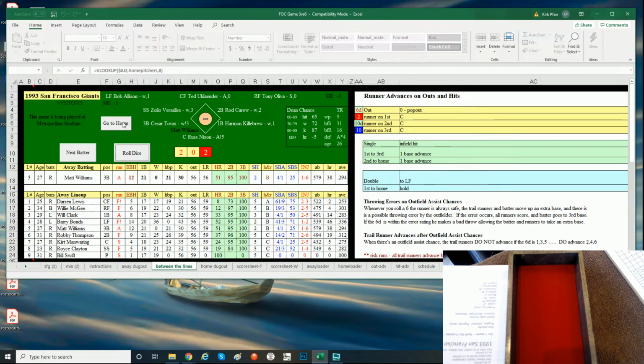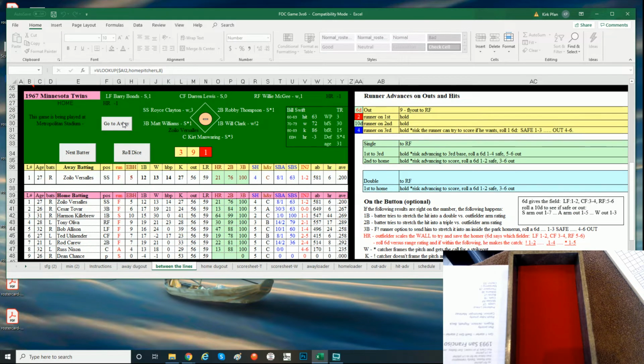So we're now switching sides. We're going to the Twins. Since Baseball Demos just joined us, I'm going to go through the lineup really quickly for them. Zoilo Versalles, shortstop, Cesar Tovar, third base, Harmon Killebrew, first, Tony Oliva, right fielder, Bob Allison, left fielder, Ted Uhlaender, center fielder, Rod Carew at second, Russ Nixon catching, Dean Chance pitching for Minnesota. You can see your defensive alignments up here, and then Bill Swift's information up here.